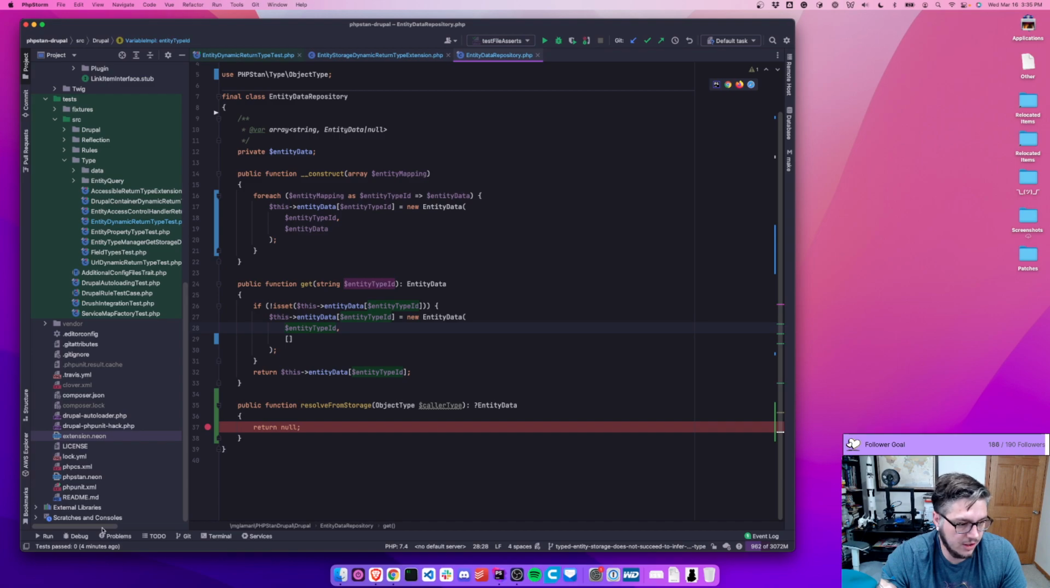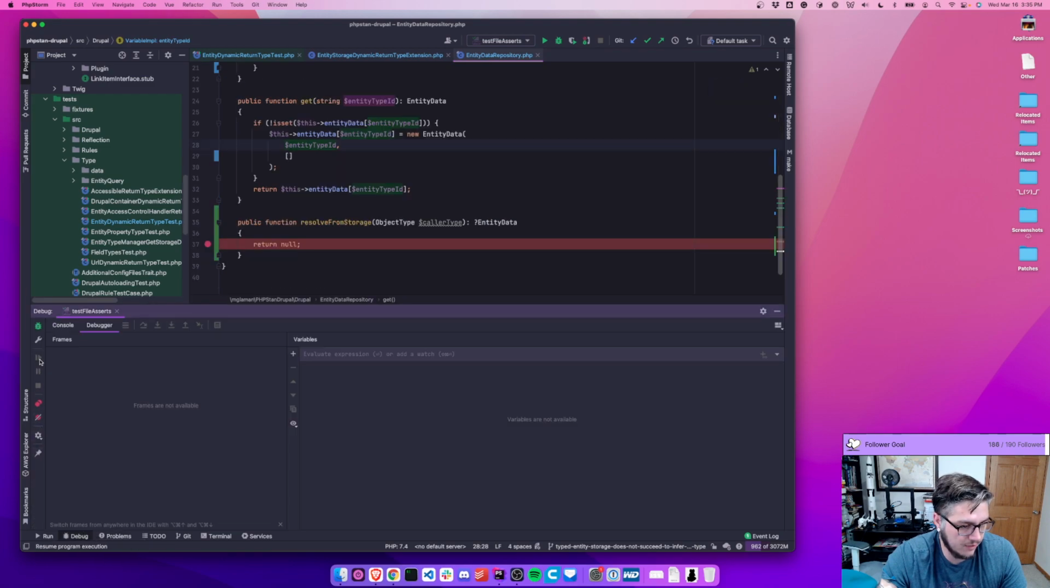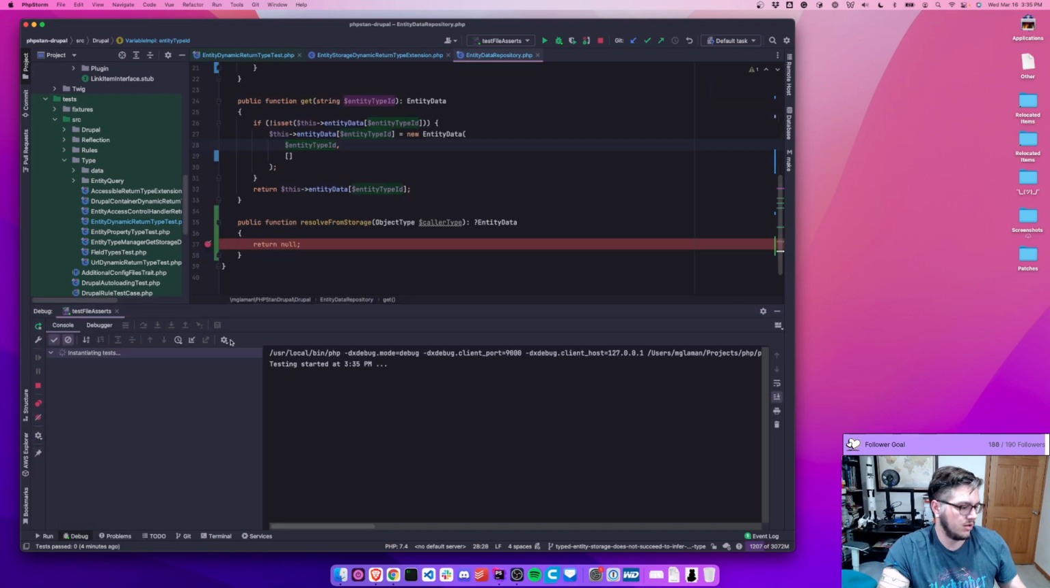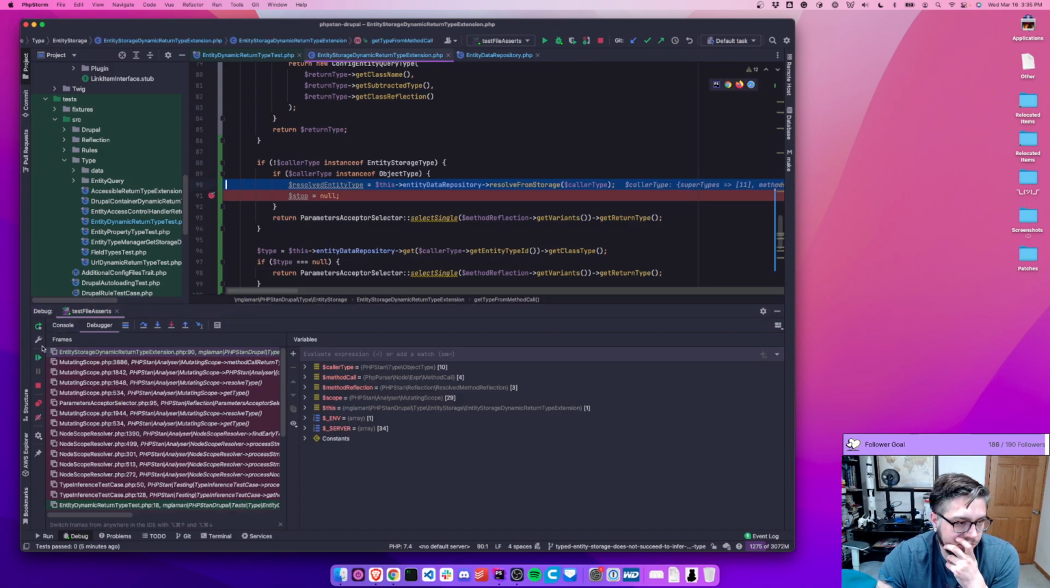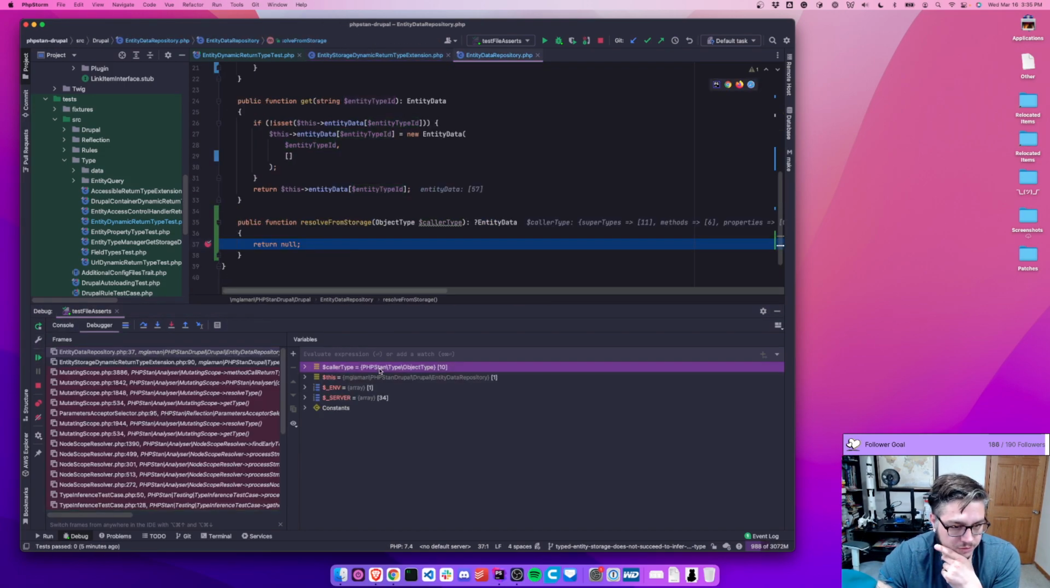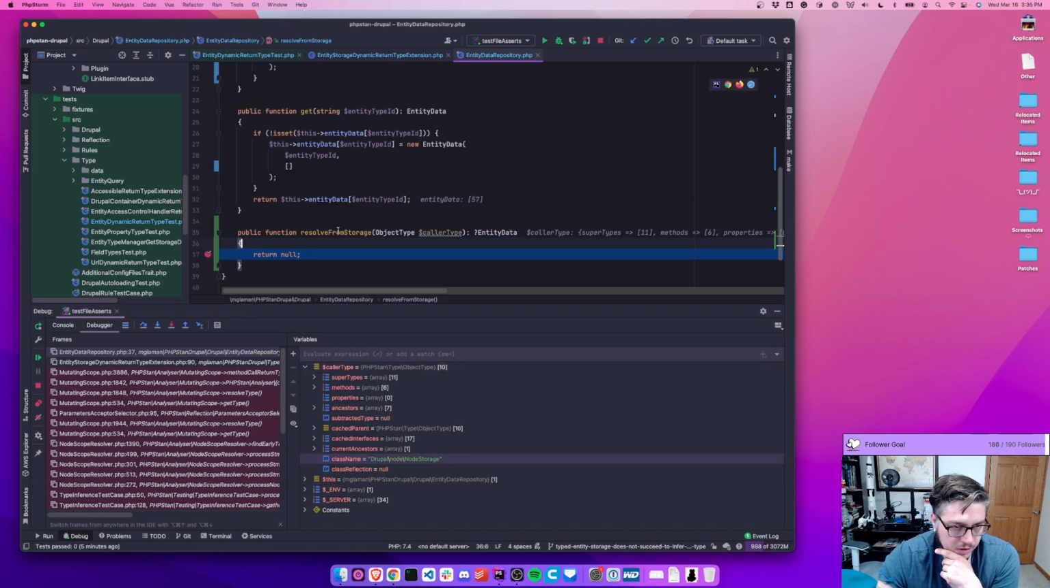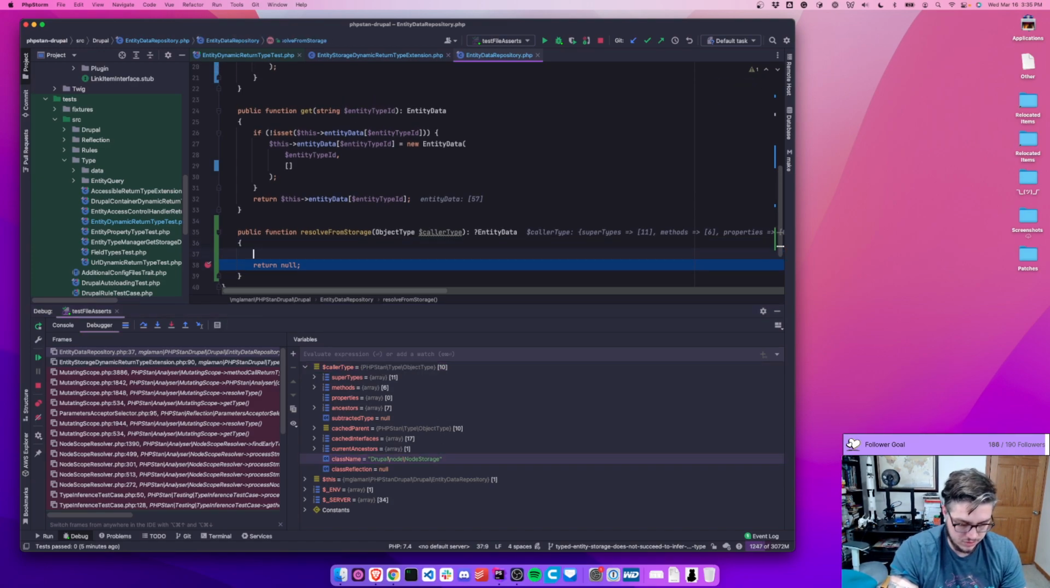So this entity data, debug, let's kick back off the debugging. All right, so object type, we have a class name. So we can do foreach this.